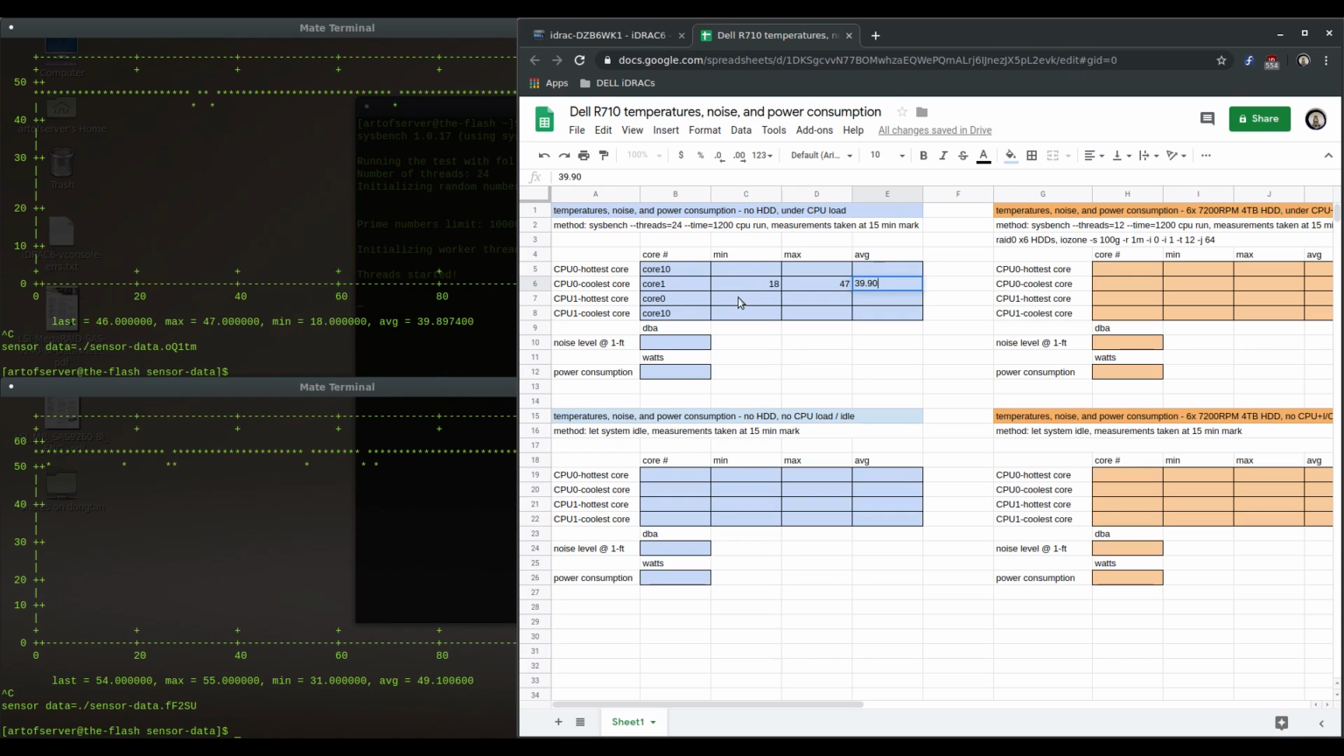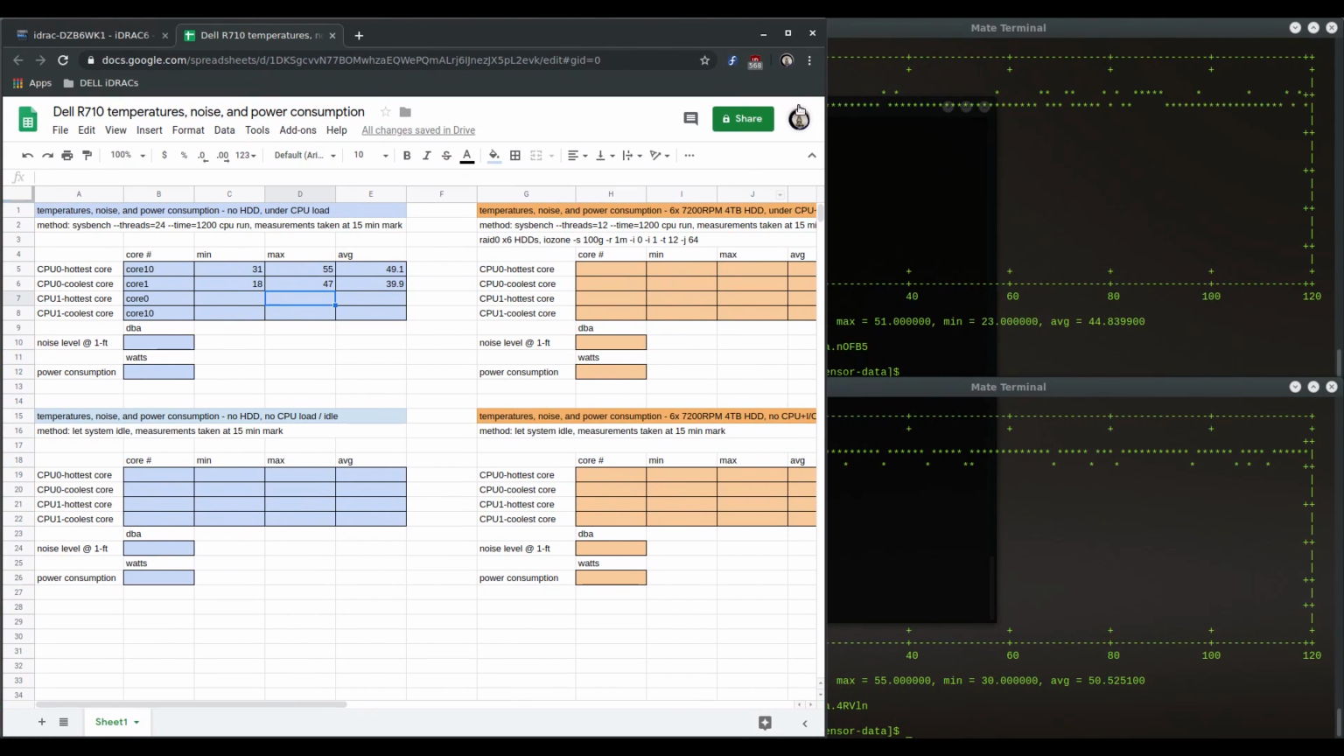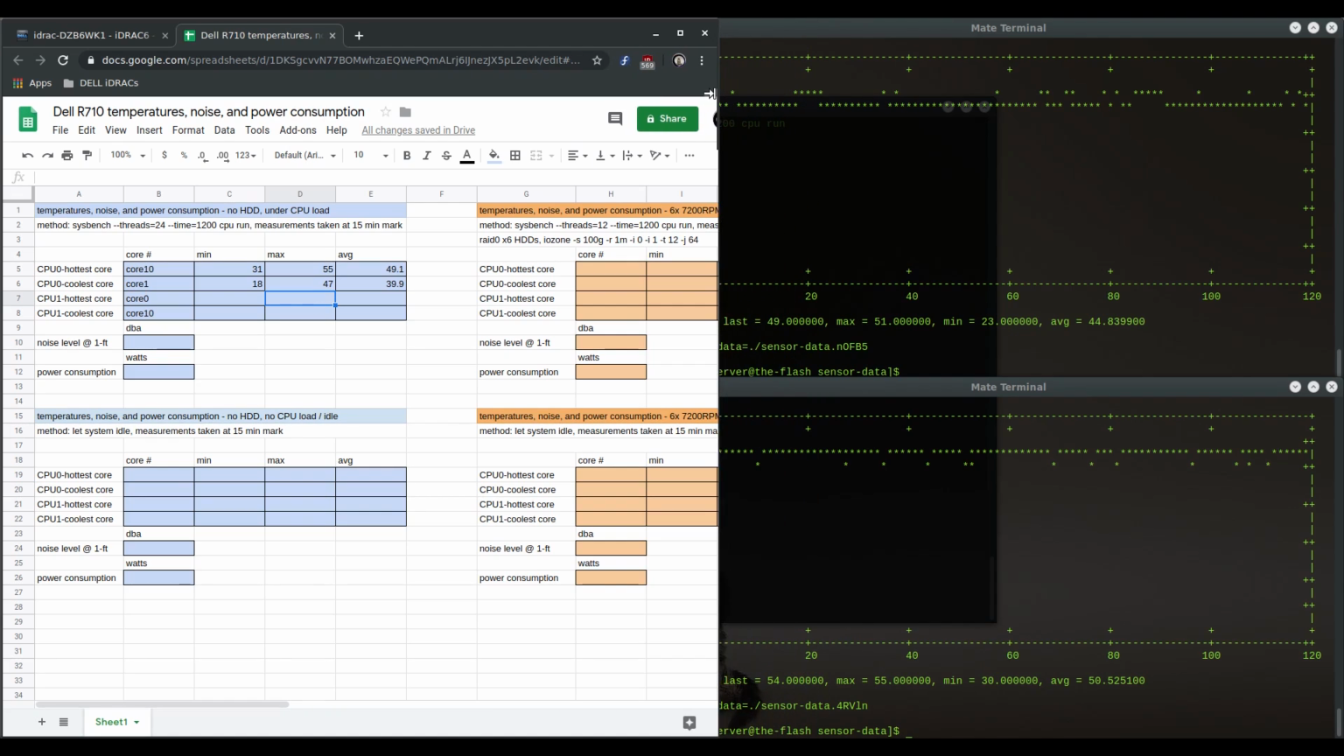39.90. Okay, and the warmer core, which is the one down here, the minimum was 31. We reached a max of 55 degrees, and the average was 49.10. Alright, so let's go ahead and also record the numbers from the warmer core, or sorry, the second socket rather.